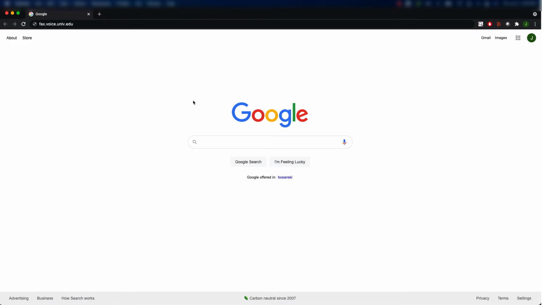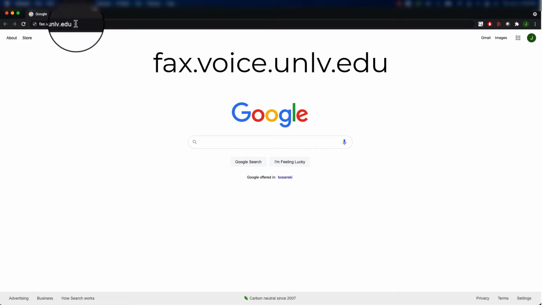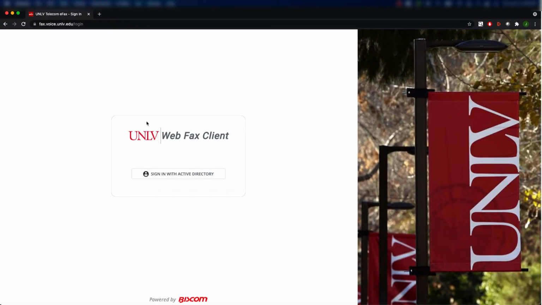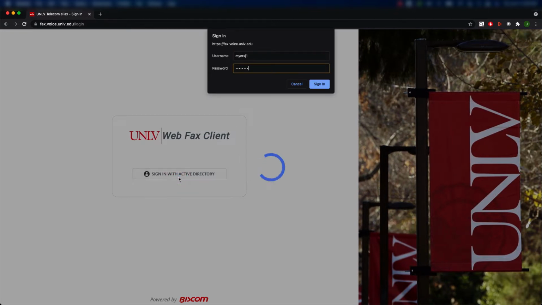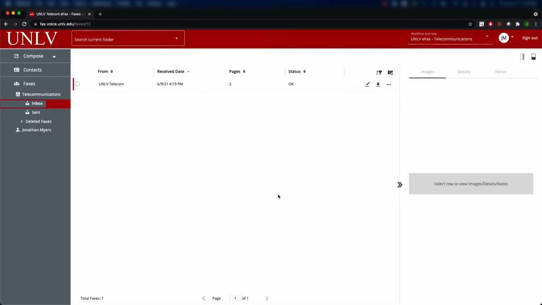Alright, let's get started. eFax is a web application, so the first thing you need to do is open up your favorite web browser and go to fax.voice.unlv.edu. Once the page loads, click on the Sign In with Active Directory button. And then in the pop-up, enter your ACE credentials and click on the Sign In button. Now that you're logged in, click on the Contacts in the left menu.